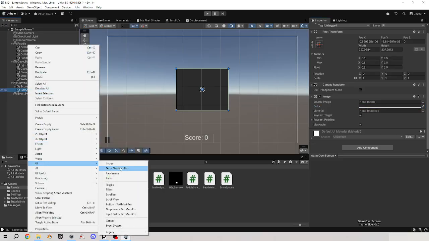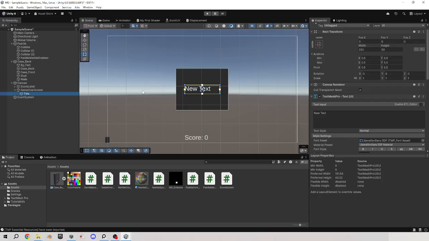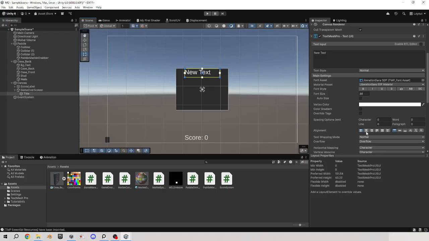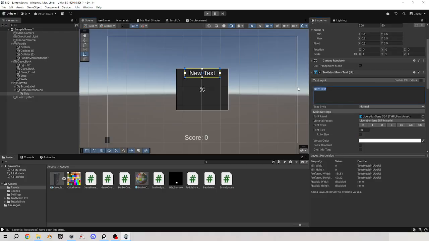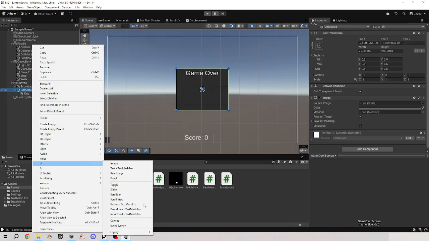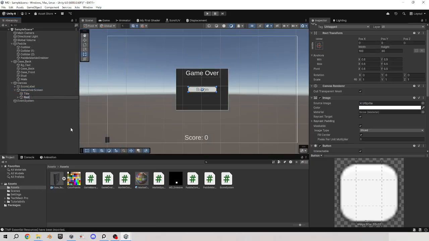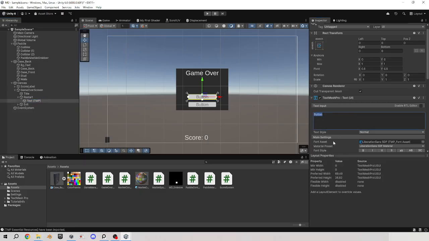I'm going to add some text to it. This is going to be the title. And I'm going to add middle centered and then just say game over. And on the game over screen, we're going to have two buttons. And these buttons are going to be used for restarting the game as well as exiting the game. And we can just kind of move them wherever we would like them to be. And we're going to modify the text to say restart and exit. To modify the text, you just modify the Text Mesh Pro UI component that is a child of the actual button.